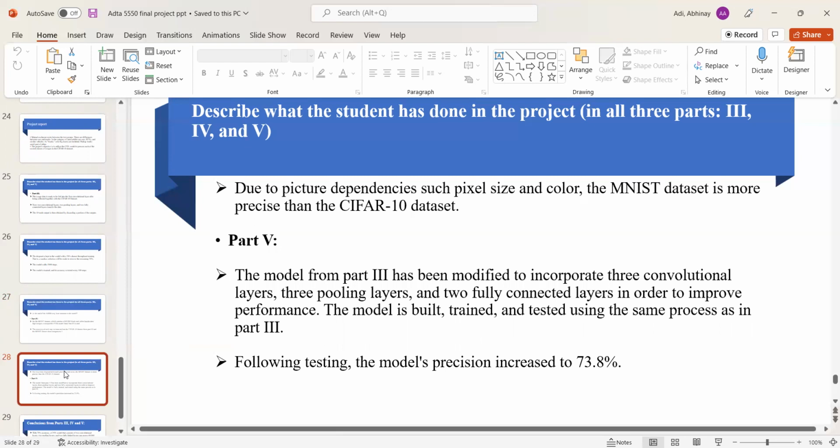Due to picture dependencies such as pixel size and color, the MNIST dataset is more precise than the CIFAR-10 dataset. You can see here that because of the pixel size and color, the CIFAR dataset is not as precise as the MNIST dataset. This is what I learned in part 4 of this project, where we compared the CIFAR dataset and the MNIST dataset.